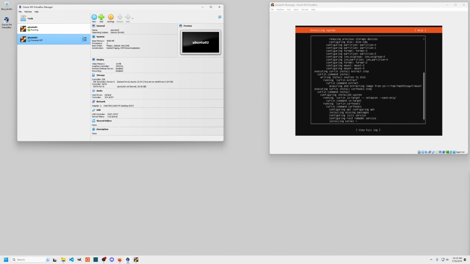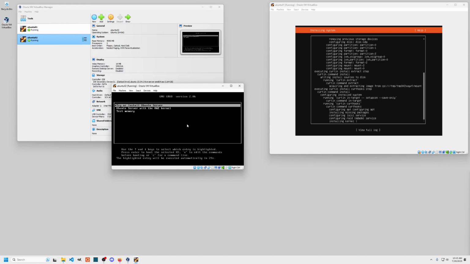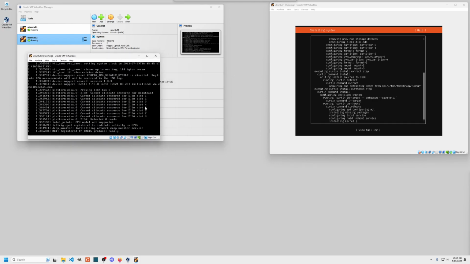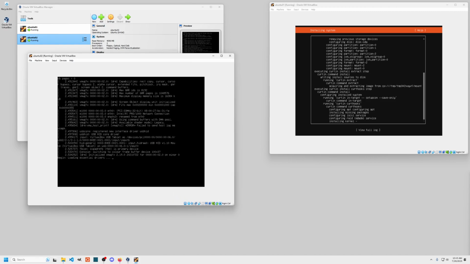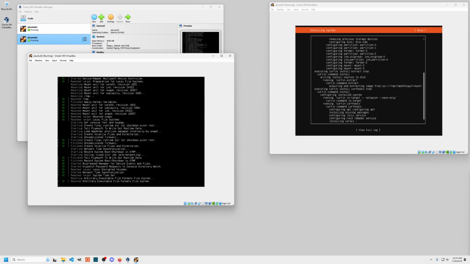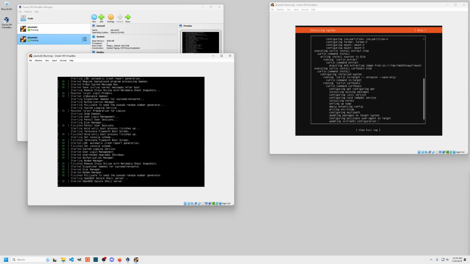Normal start. Close out of this here. Install Ubuntu server. Have right control to free my mouse again there. Make my window a little bigger. Get rid of that. Click back in here. Now we've got 2 virtual machines running on our one real machine. Both of them in the install process.